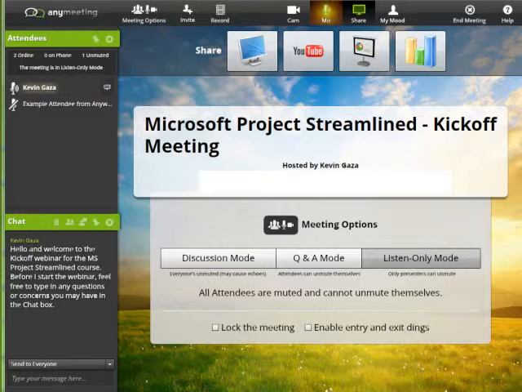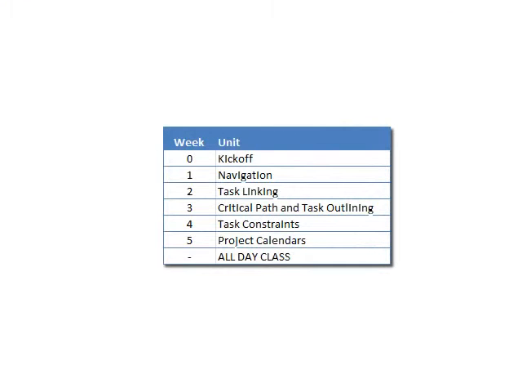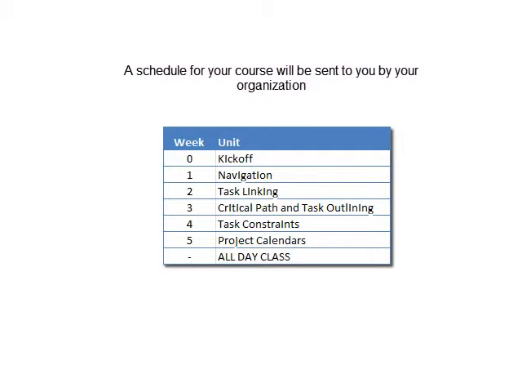Okay, so I'm going to get started with a review of tonight's agenda. Each Streamline course is tailored to the needs of the participating organization and thus can be structured a little differently. For the Streamline course you'll be registered in, you'll get a separate schedule that will list the date of the all-day class session and any live webinar sessions that are included.